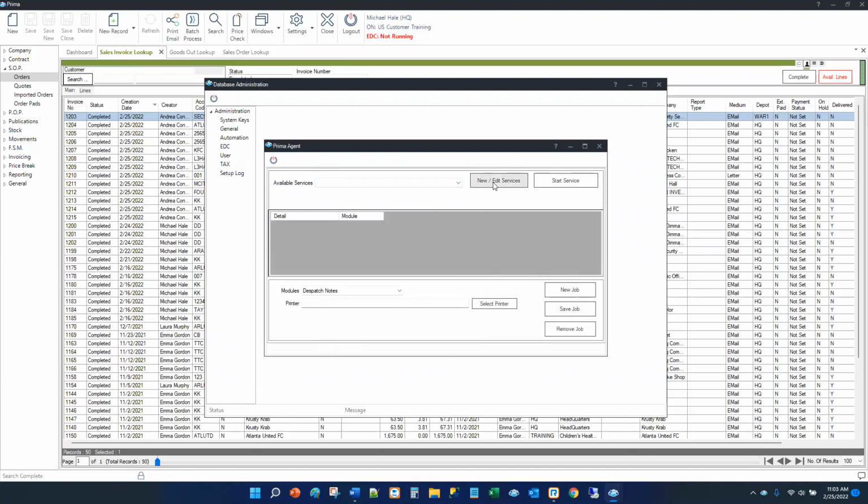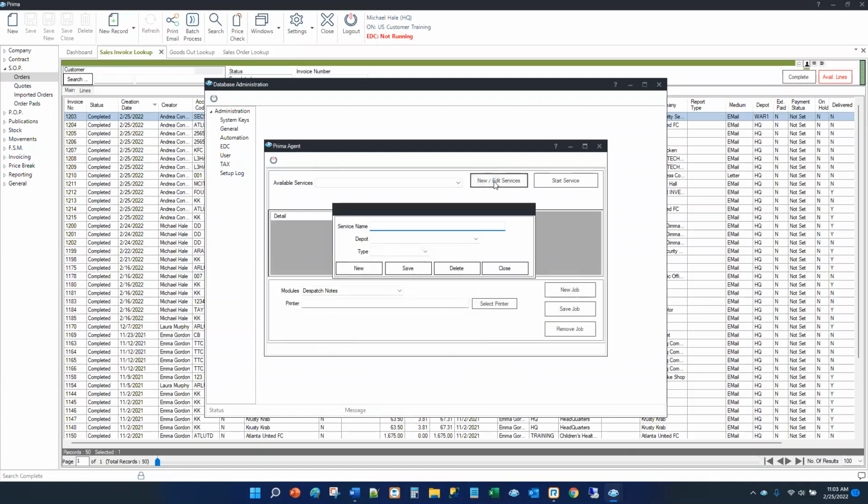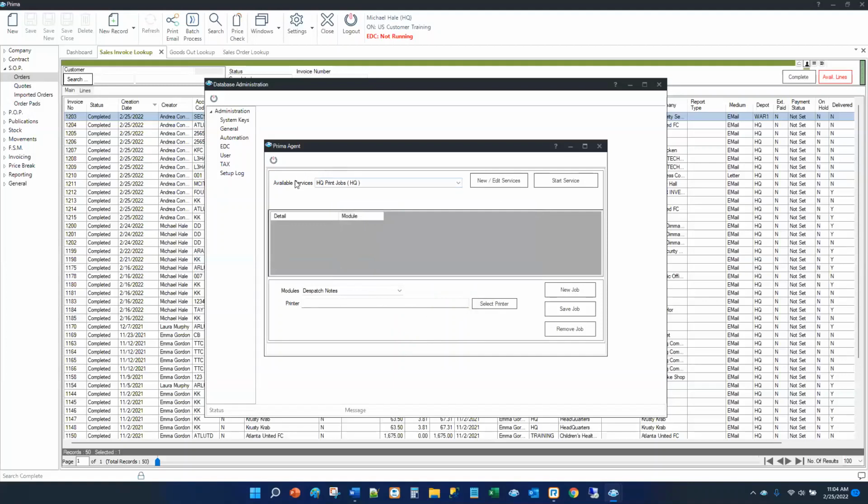So in this example, we're going to create a service for our headquarters location. I'll name this HQ Print Jobs. So you want to name it, select a depot. In this case, we're going to assign that to the HQ. Your type will always be print, and we'll hit save. Once we close that, you see that your available services are listed here. Just keep in mind you can print several reports for each service, but you will need to set up a service for each depot. And we'll touch on what I mean there.